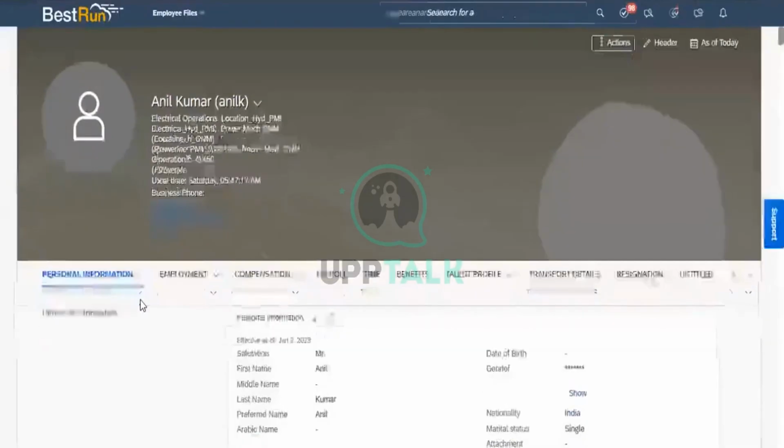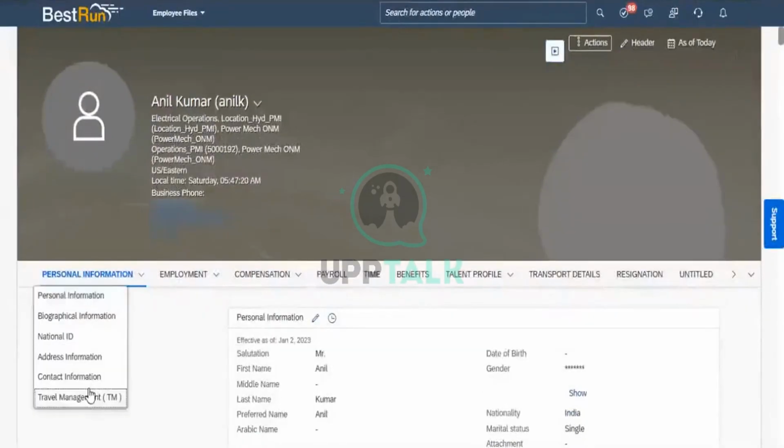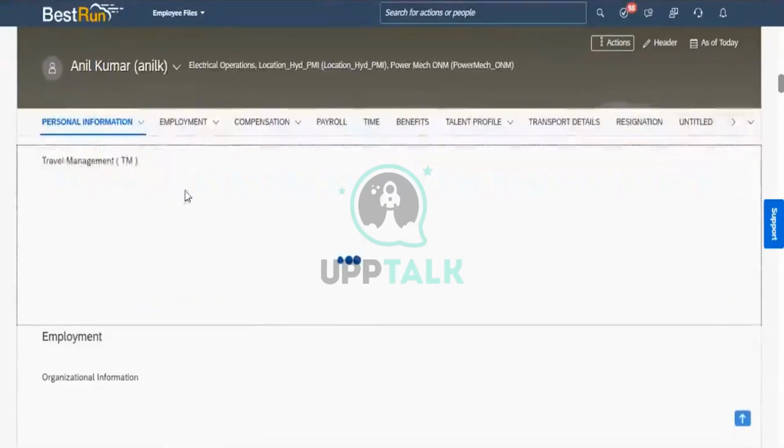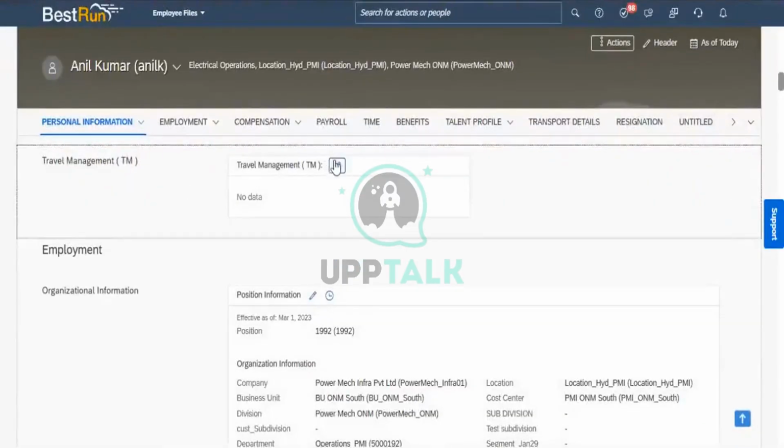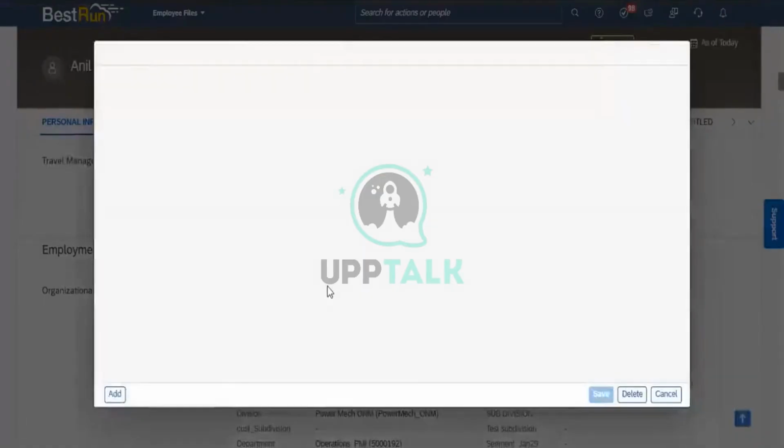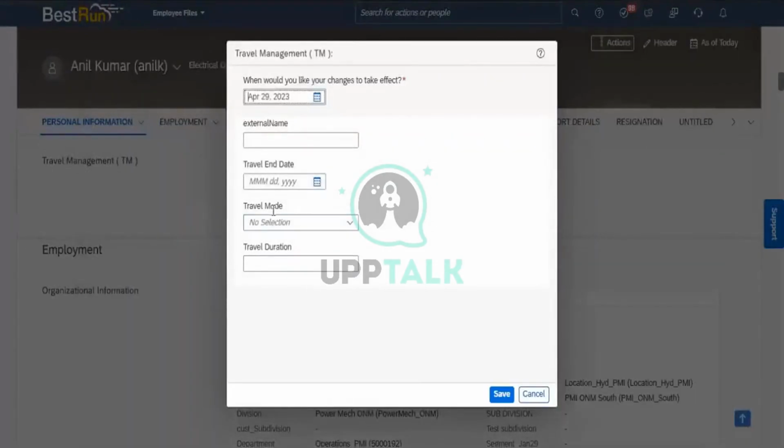Again, I will go back here and refresh this page, and go to personal info, travel management. You can see travel mode. We have the options here. Got it. That is how we map the predefined values to the custom fields. We have just done it and it is showing in the UI.